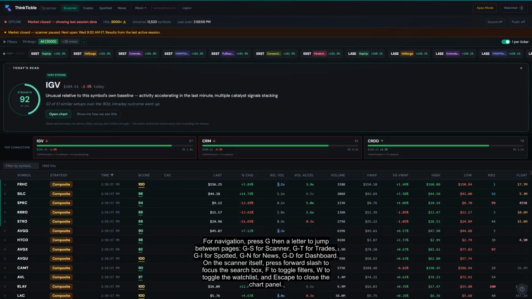For navigation, press G then a letter to jump between pages: GS for scanner, GT for trades, GI for spotted, GN for news, GD for dashboard. On the scanner itself, press / to focus the search box, F to toggle filters, W to toggle the watch list, and Escape to close the chart panel.